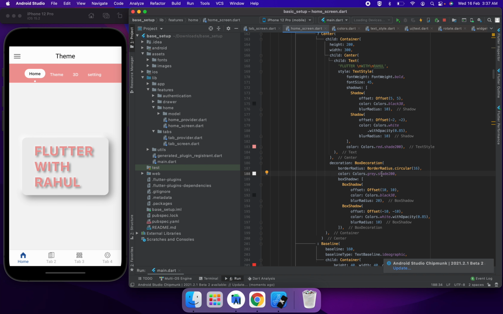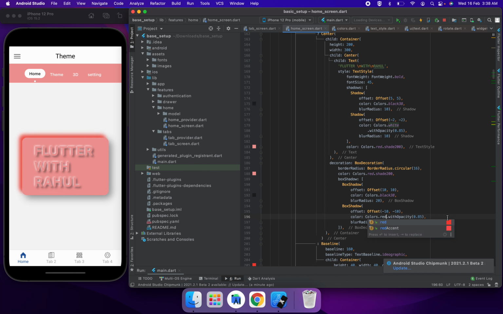So if we change the color from gray to red, it looks like this. And if we want the shadow portion, the blackish shadow is on this side, and the white shadow is there. If we change the white shadow color to red, it looks like this. It's too much red, so we just go back to the white color.